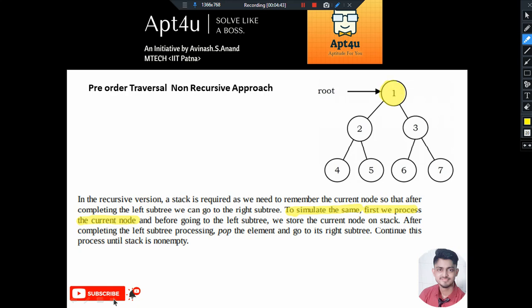Once this node was processed, then we used to call the traversal of the left subtree. But before moving to the left subtree, we used to store this address in the stack, right? Before going to the left subtree, we store the current node on the stack. So the address of 1 was stored into the stack, and once you store the address into the stack, now you are free to do the traversal of this particular node.